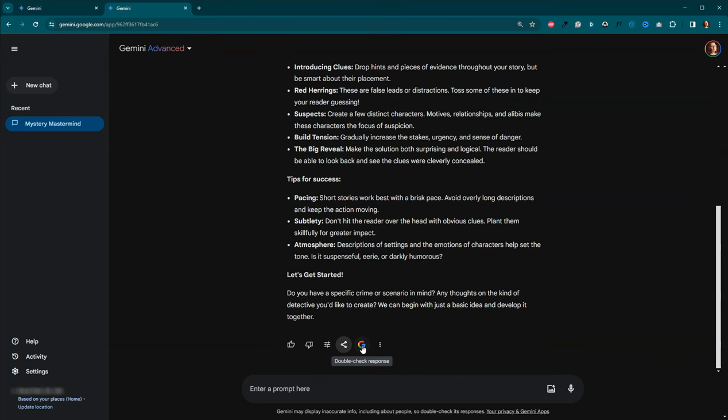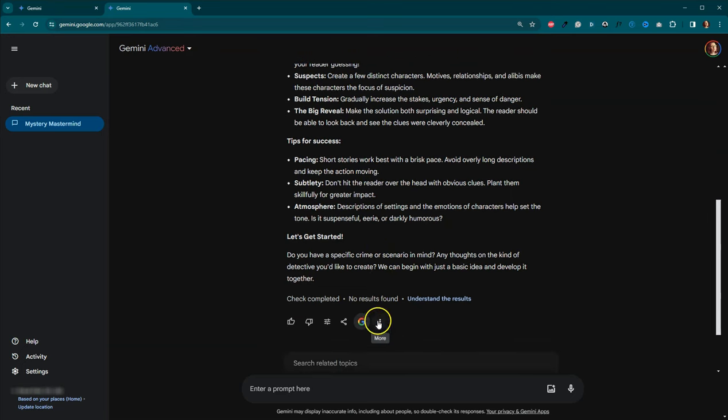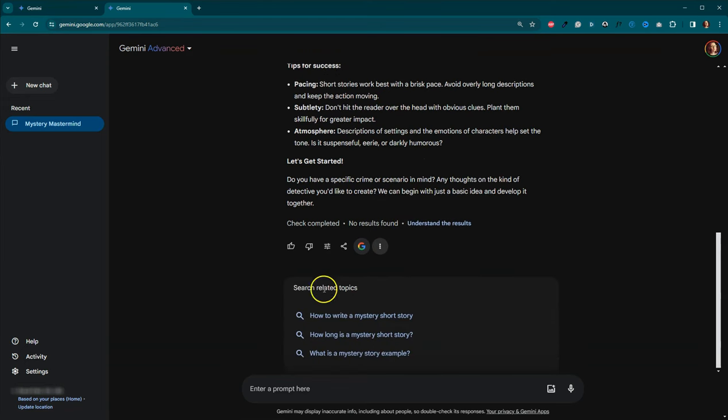So double check response. What's that do? Oh, searching on Google. Okay, that's interesting. Okay, check completed. No results found. Okay. And you can also copy or report a legal issue. Oh, okay. And it gave you some related search topics as well. So you can click this and more than likely launch Google and search the topic. That's awesome.